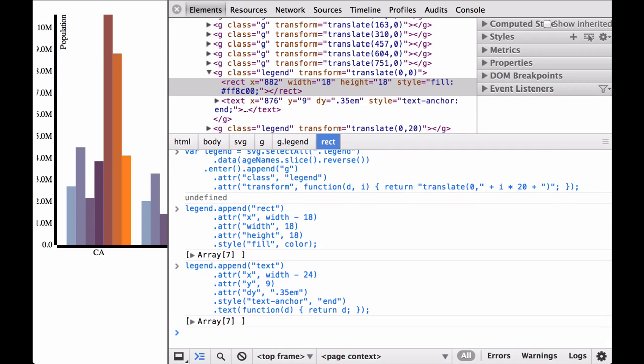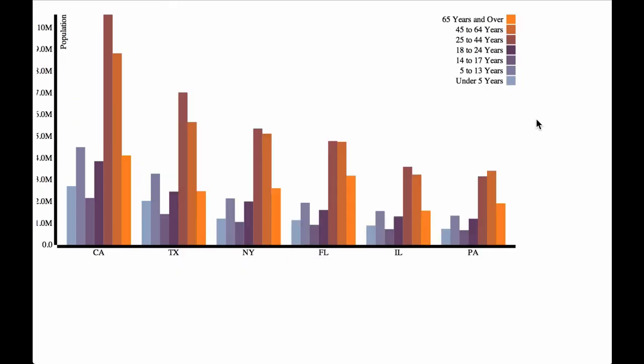And there we go. We have the chart. Let's close the Chrome developer tools to get a better look. You can see the full picture. And with that, we have built the basic grouped bar chart.